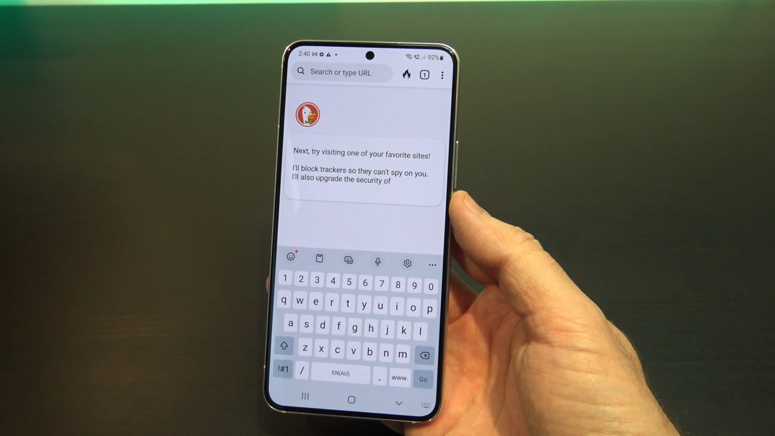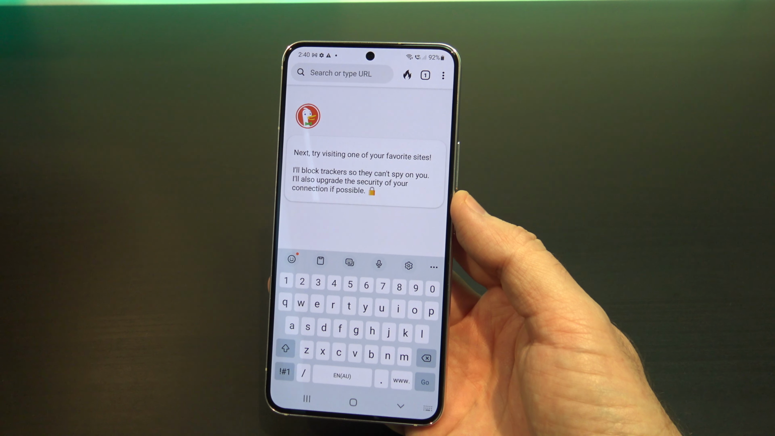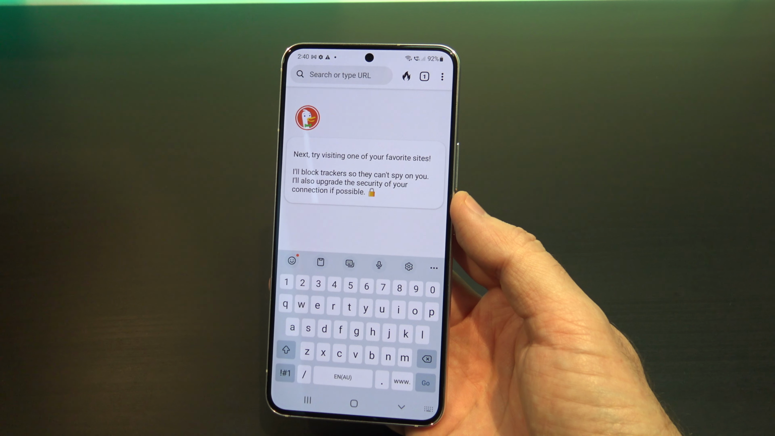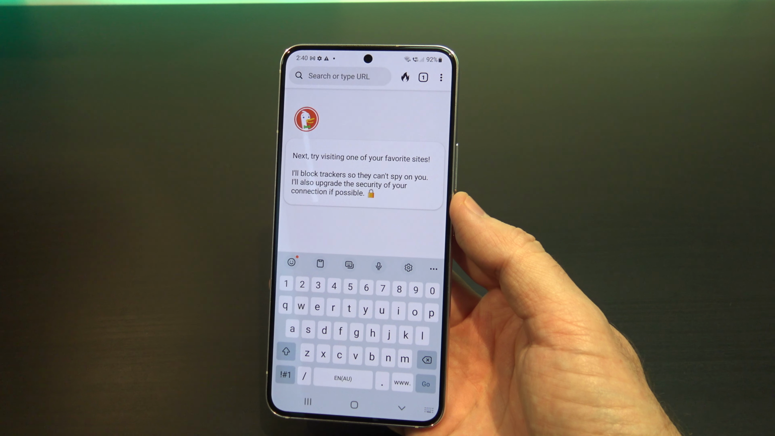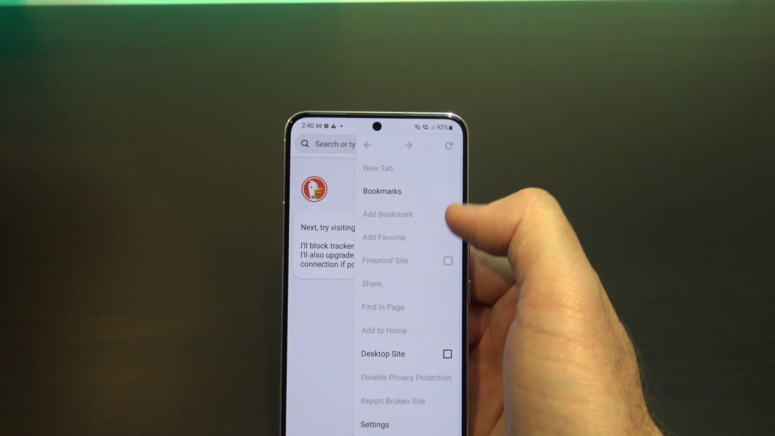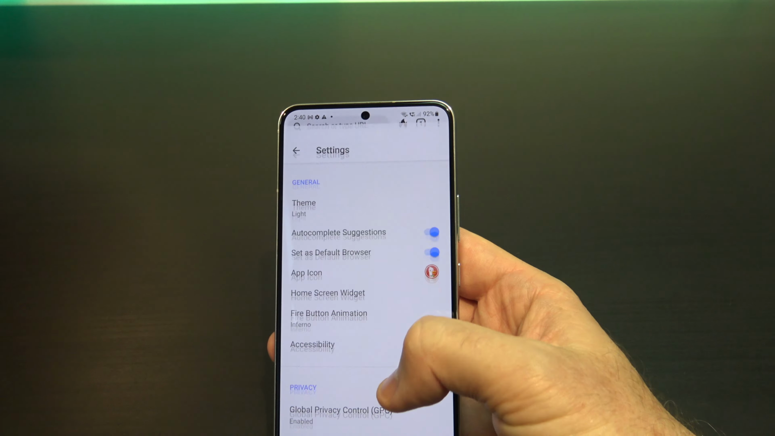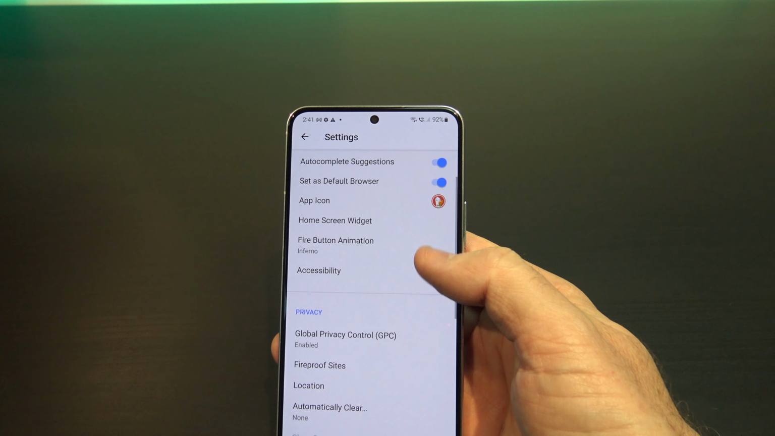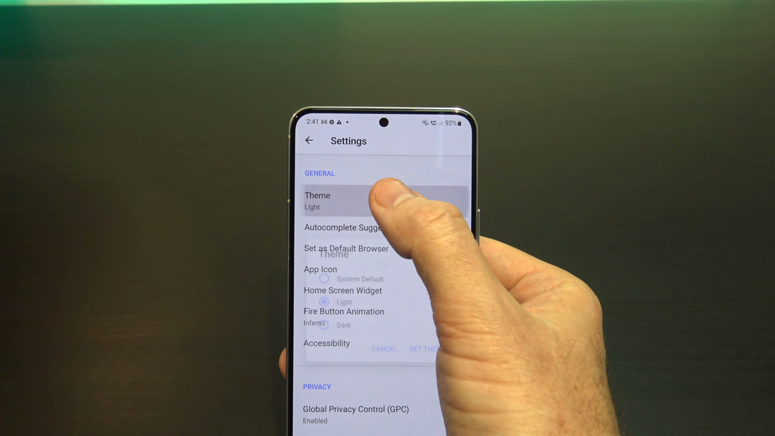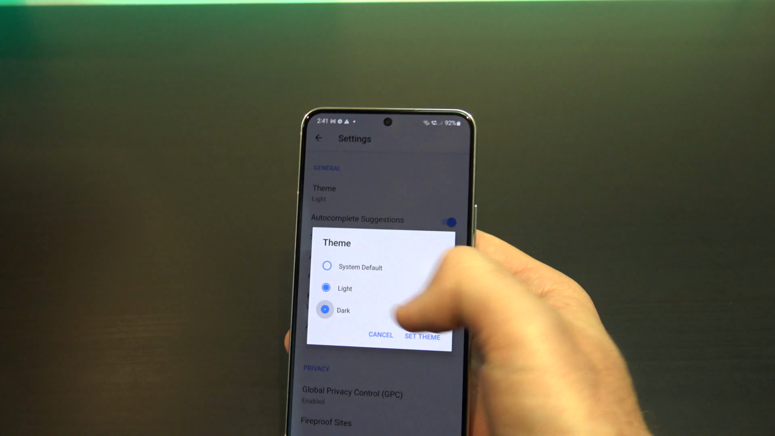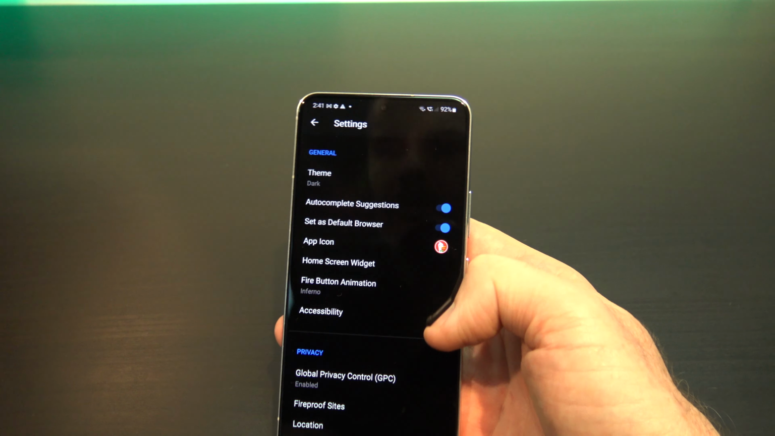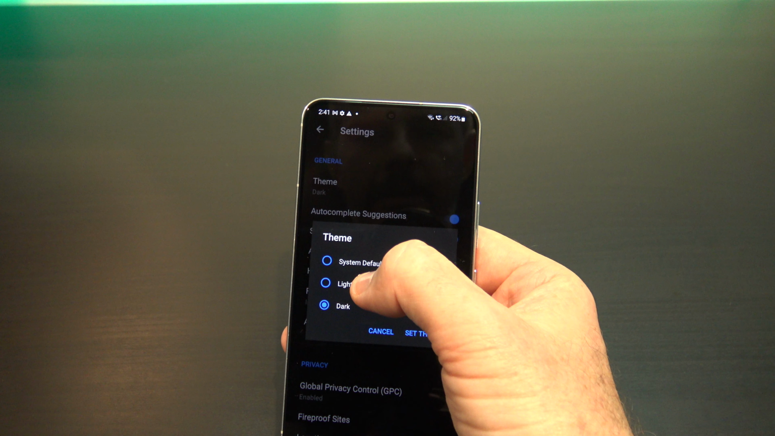Next, try visiting one of your favourite sites. It will block trackers so they can't spy on you, and it will also upgrade the security of your connection if possible. Very cool. If you tap the three dots and go to settings, you can actually set the theme as dark theme as well. So I prefer that. That's a change I would make, but I'll just leave it on light for now.